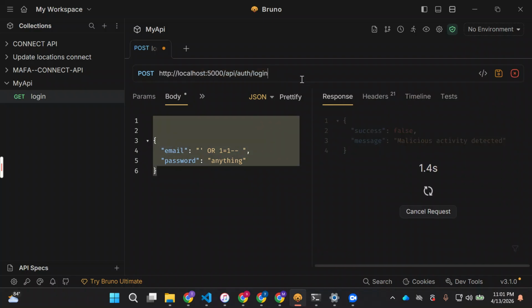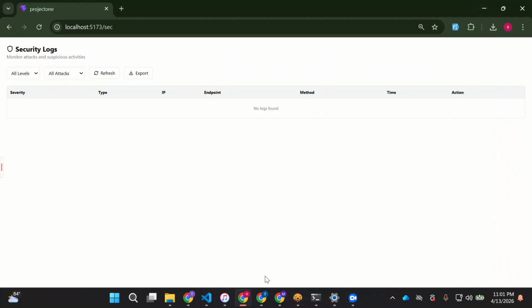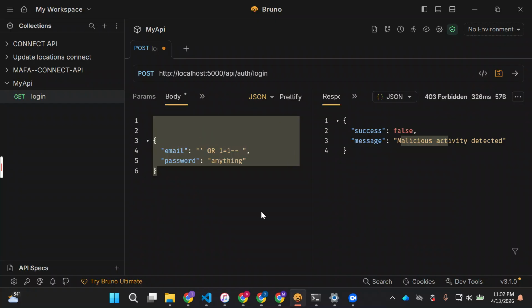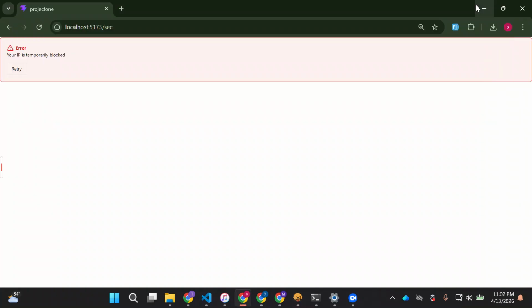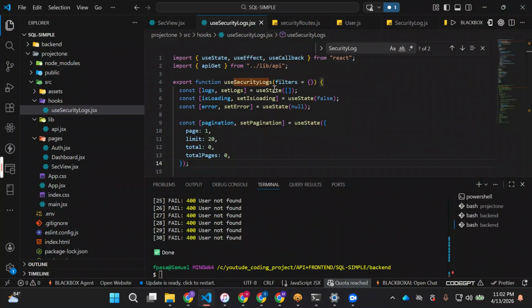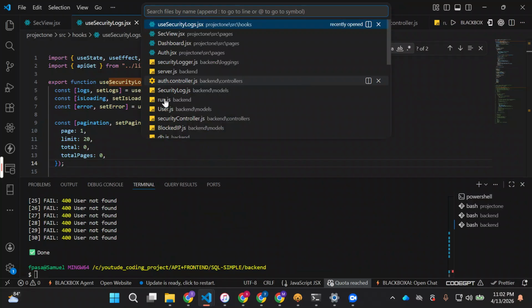If I click on enter, you can see it detects it. What I've built into the system actually detects it. If I refresh right here, it blocks my IP address because I'm the attacker, right? So that's what is going to happen. When the attacker sends a bad payload in any form in my SQL injection, it is going to block that attacker. That person is not going to be able to do anything for a short period of time.